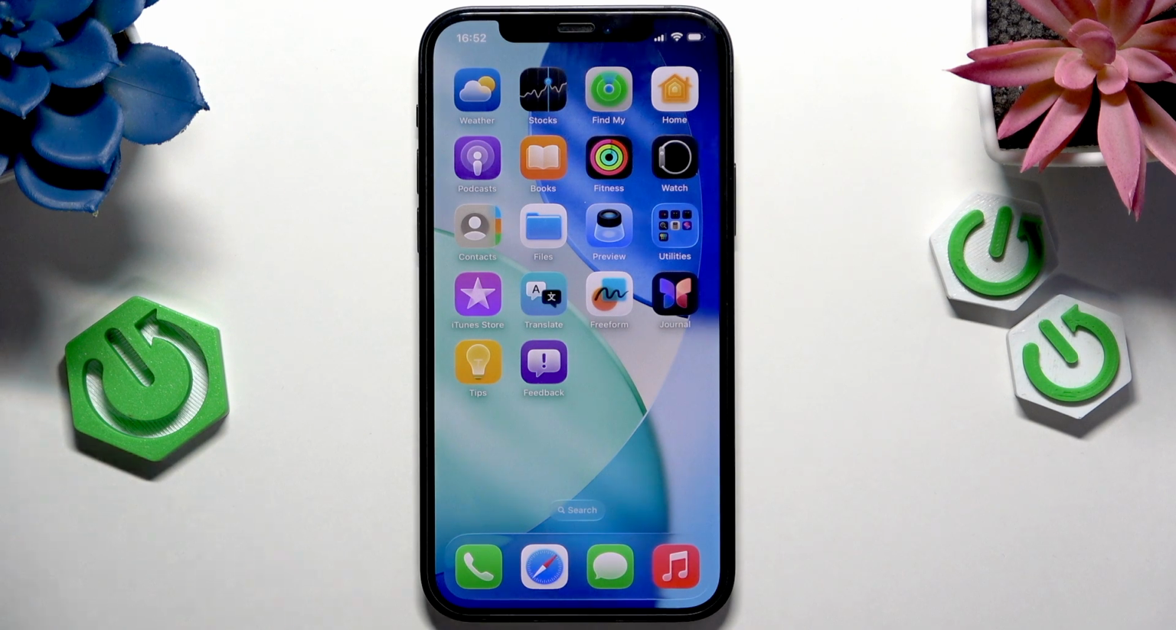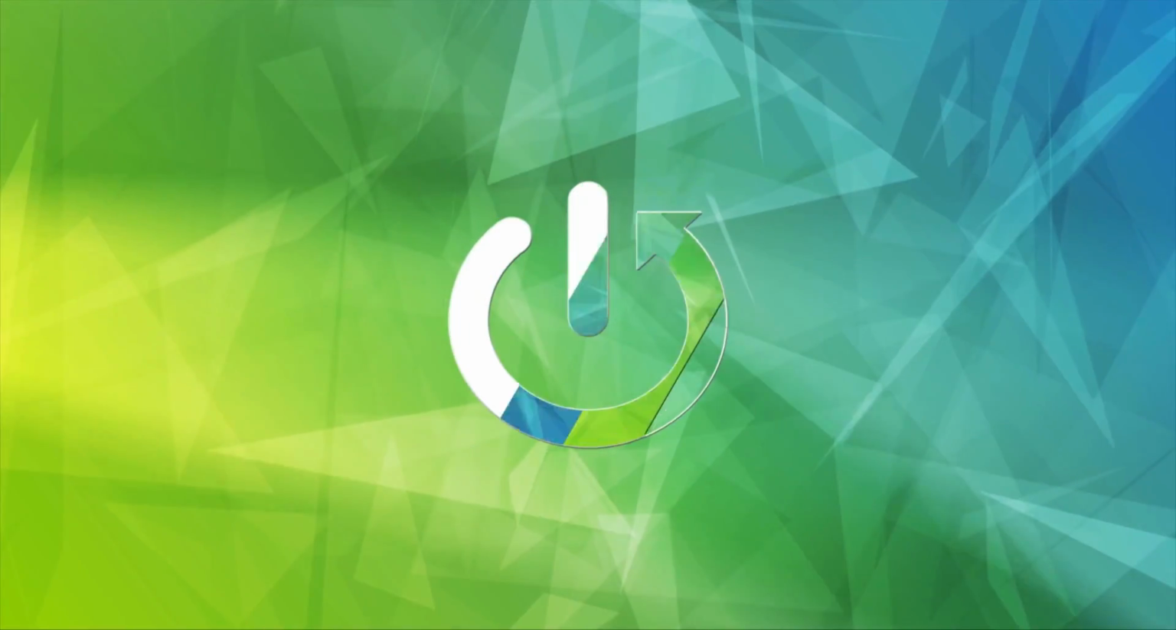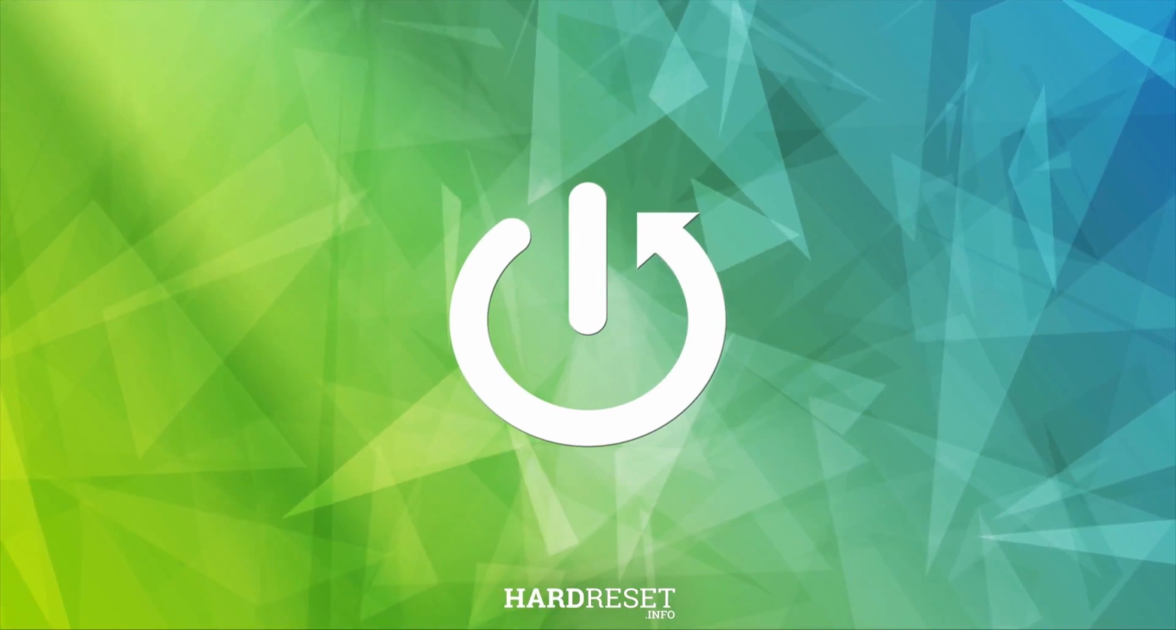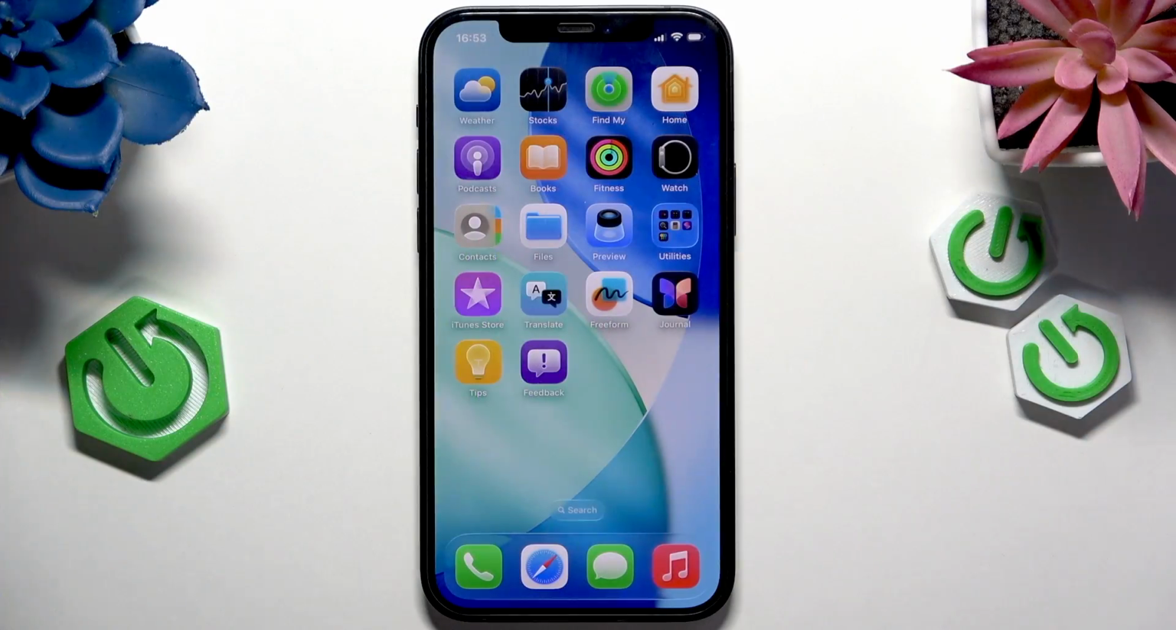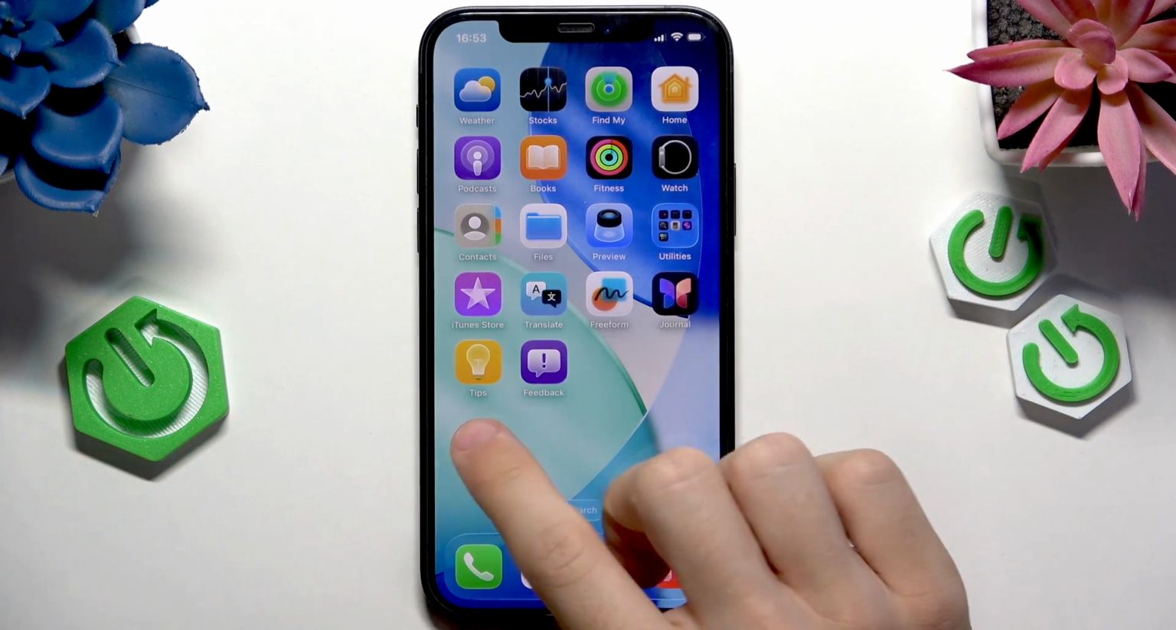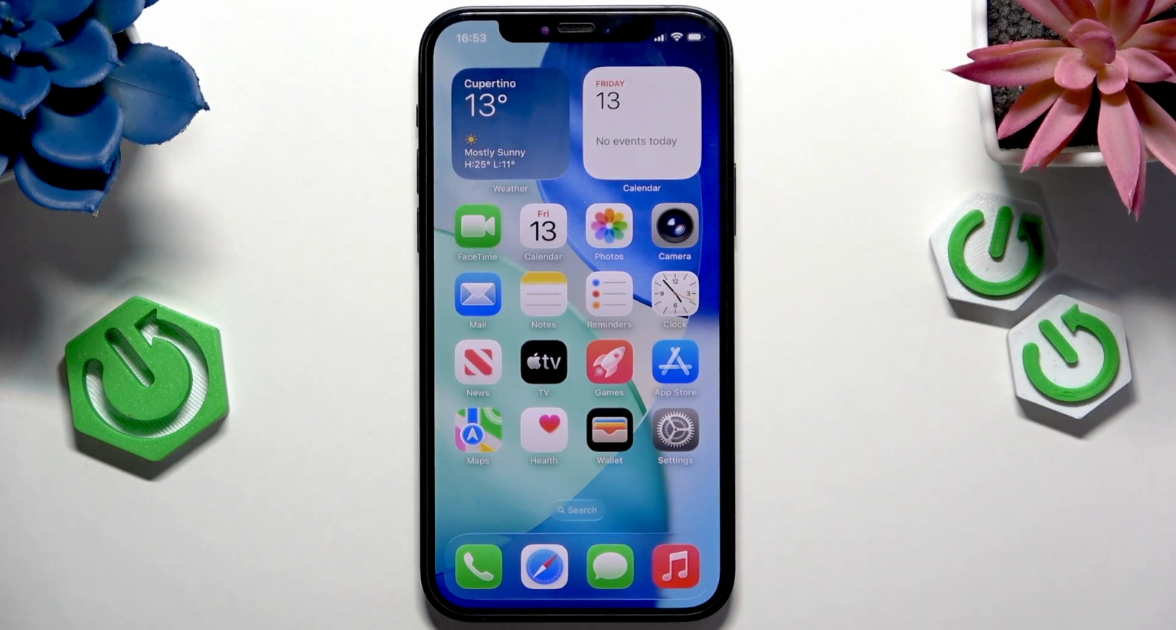Hello, in this video I'm gonna show you how to silence notifications on iPhone running iOS 26. And there are two methods of doing that. You can either put your iPhone in silent mode or make it actually not go to silent mode but do not disturb mode. I'm gonna show you both of them.